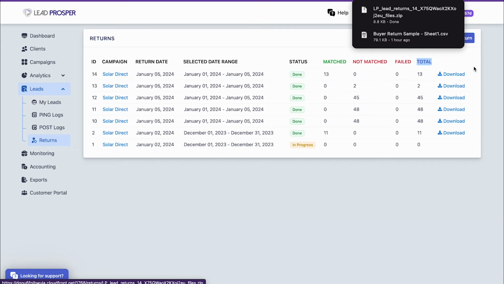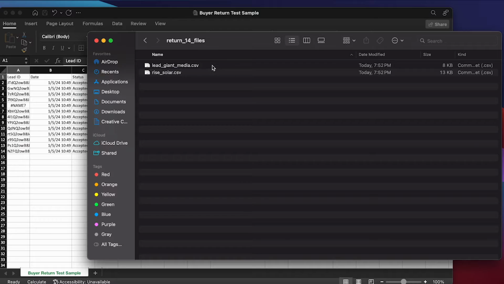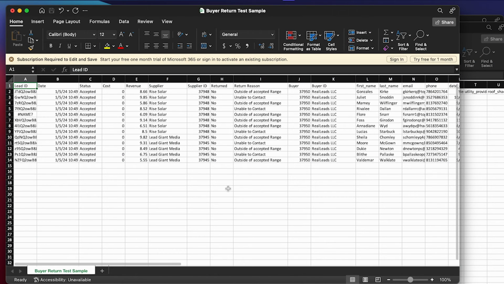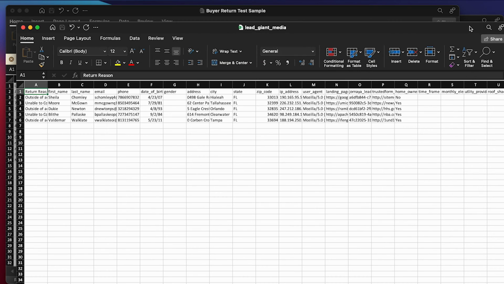In the files that were downloaded, each supplier gets their own file that you can go through to double check. Let's go over what the downloaded files, the return files, include. First, looking back at your original CSV file sent from the buyer, we can see that they wanted to return leads from 2 different suppliers, Rise Solar and Lead Giant Media. You can see here the 5 leads from Lead Giant Media, and if we go to our returns files for that supplier, we can see they match the same 5 from the original file.